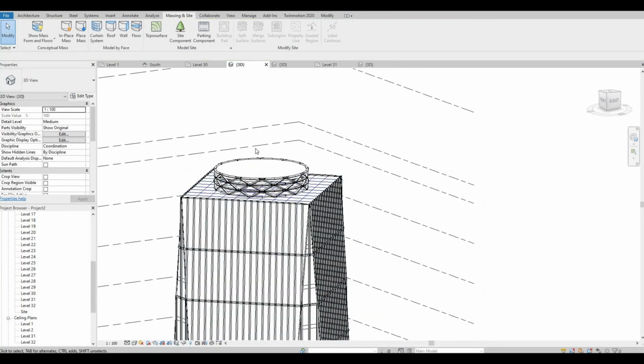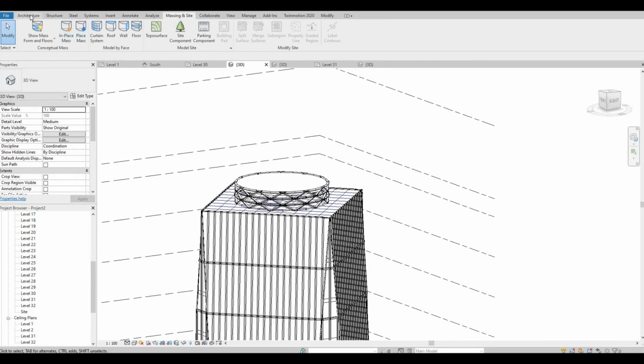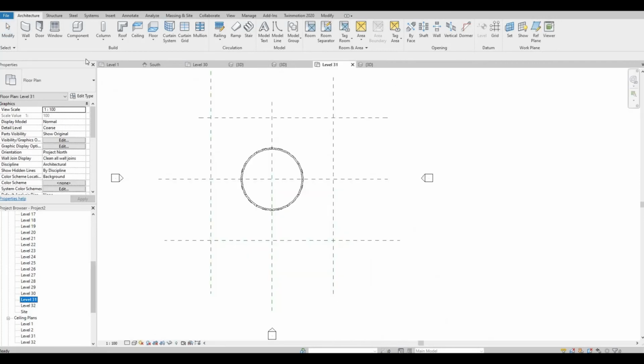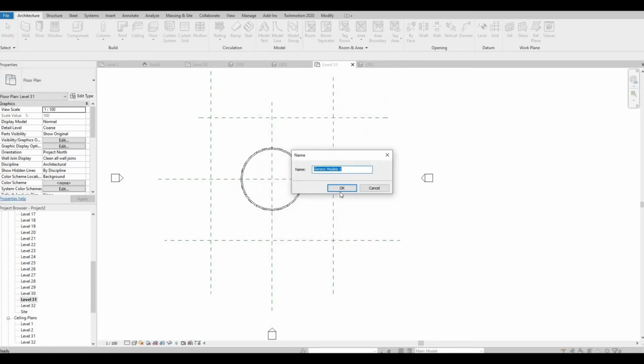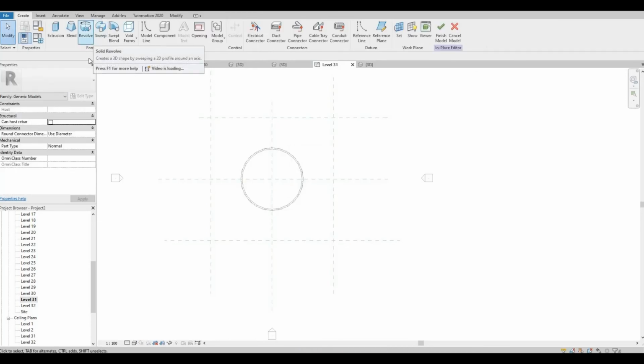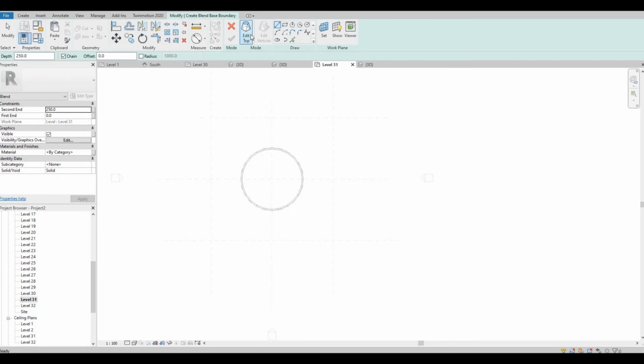So lastly, I'm just gonna create a simple antenna. So with that, let's go to level 31. And then let's go to architecture, model in place. Just gonna choose generic model 1. And then let's do a blend. So with that, let's go and create this first. And then the base.